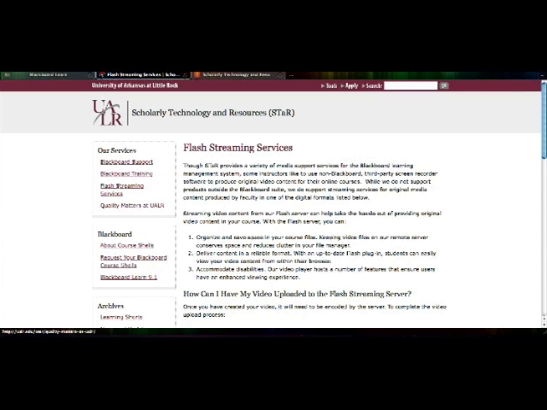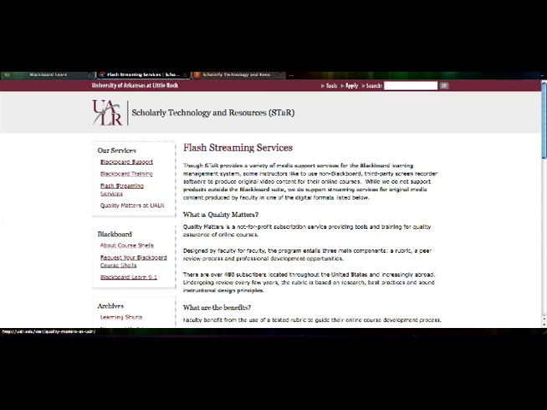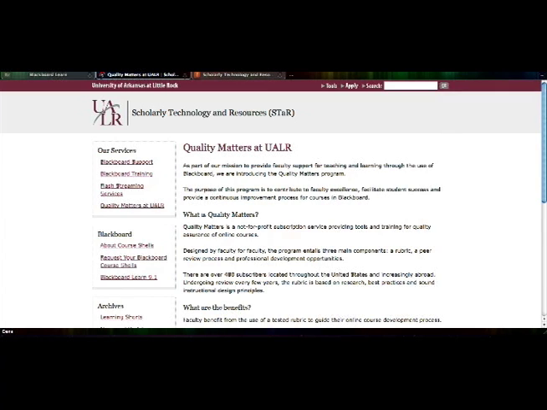We also have our Quality Matters program, where you can submit your course for review to undergo a peer review process and be recognized as a Quality Matters course. Should you have more questions or be interested in learning more about that, let me know.